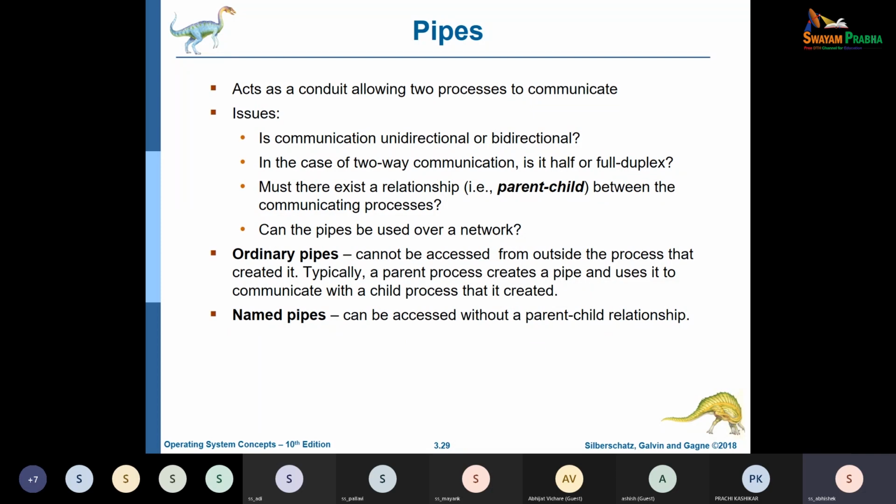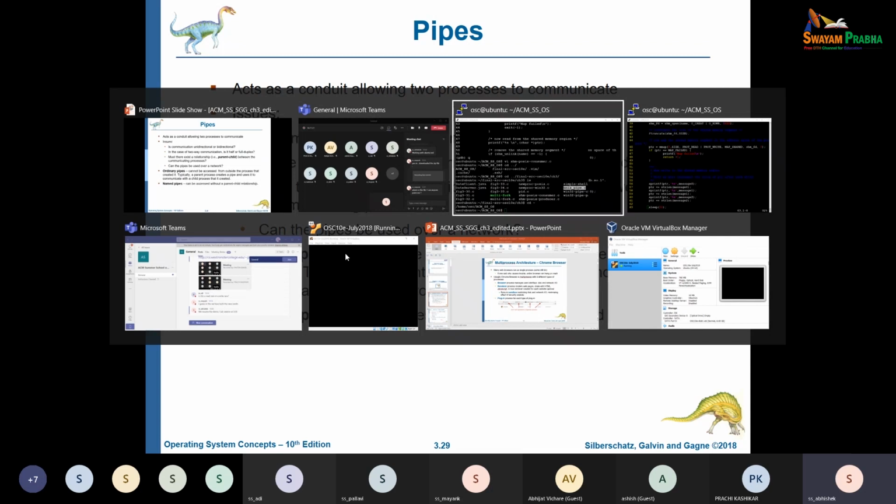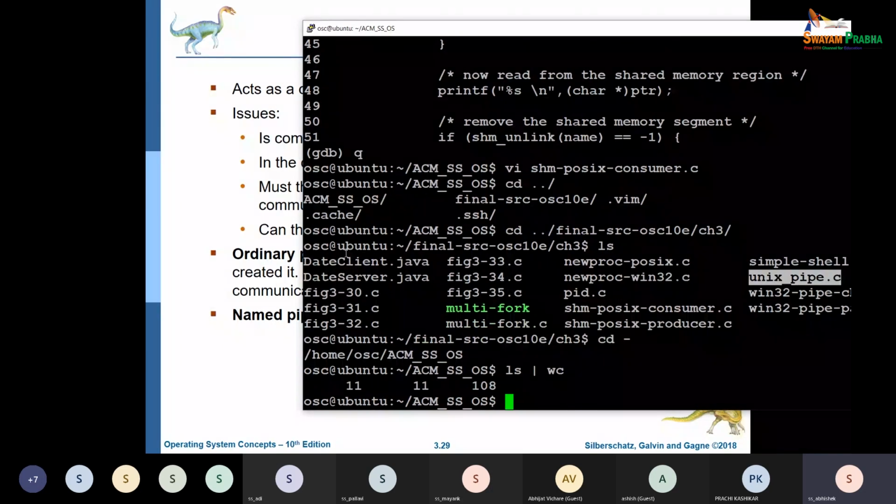So pipes themselves come in 2 flavors. One is named pipes, in which case we do not need a parent-child relationship between who is sending and who is receiving. Or there can be ordinary pipes wherein a parent forks off a child and then child and parent can talk. These ordinary pipes are also the fundamental approach through which on Unix we run commands like this. So if I have to say ls and pipe it to wc, this pipe symbol actually internally redirects the standard output of the ls command to the standard input of wc and implements it.